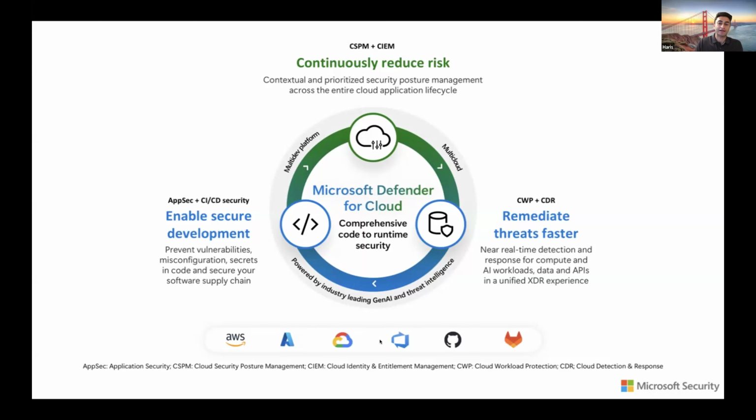Next, we have security posture management as well, the top layer that you're seeing here for continuously reducing risk. This is more so focused on the runtime security side. So as you've actually deployed resources within the cloud, can we proactively monitor and ensure that they're abiding by security best practices?